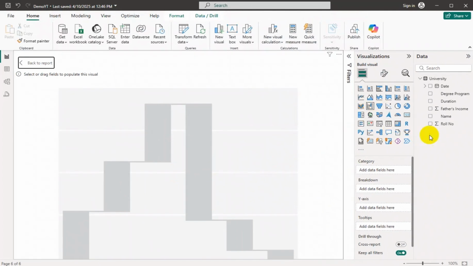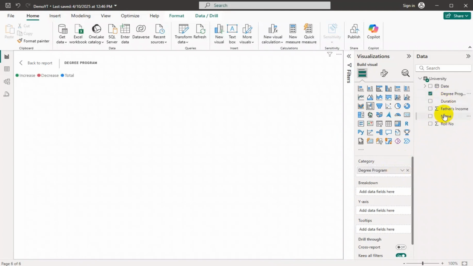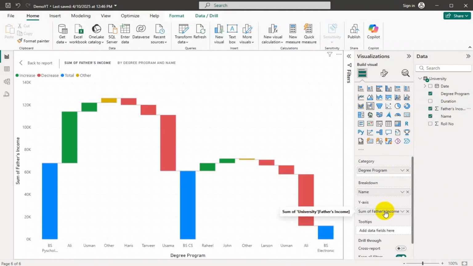For example, I'm just going to drop degree program, the name, as well as the further income in the y-axis. If I drop these three, it means that the category of my hierarchy or waterfall is based on the degree program, but with respect to the name it will break down. You can see that on the x-axis the names are there, but the y-axis value will be the further income. So I can say further income with respect to the name, where the degree program is the category, and you can see the categories here as a legend.